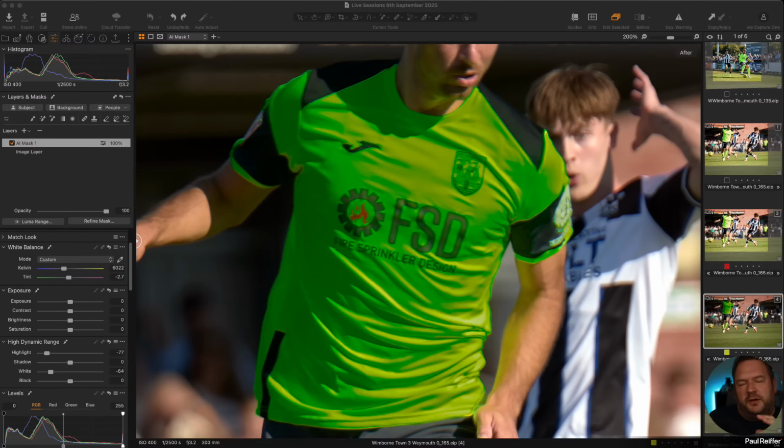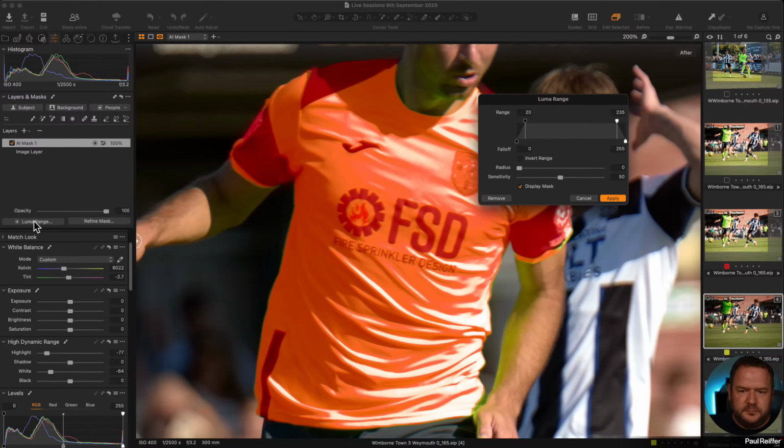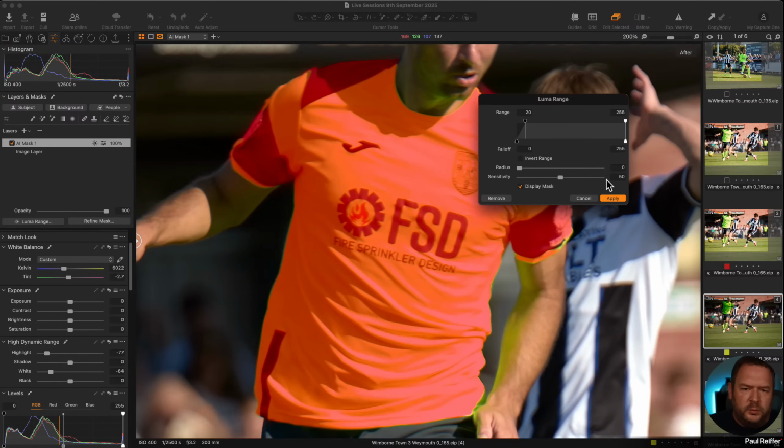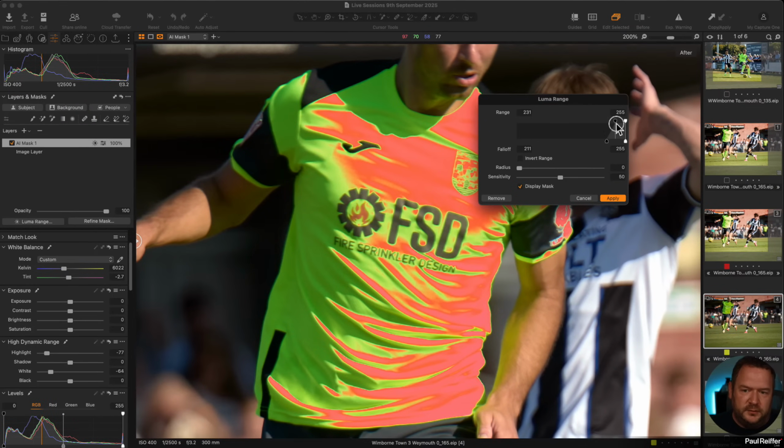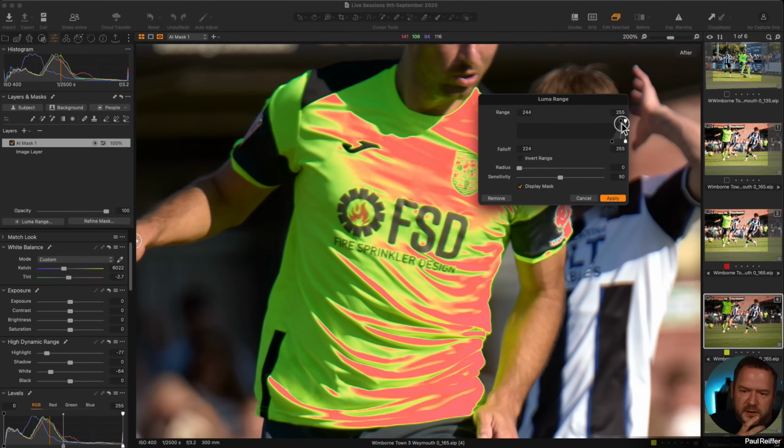So what separates the bits that I want the change to happen to versus the bits I don't want that change to happen to? It's the brightness, right? Or luminosity. So we can go to a luma range. And I can say I want all the bright stuff, please, but none of the darker stuff or less exposed stuff. In fact, I'm going to go all the way up there and have a really soft fall off.